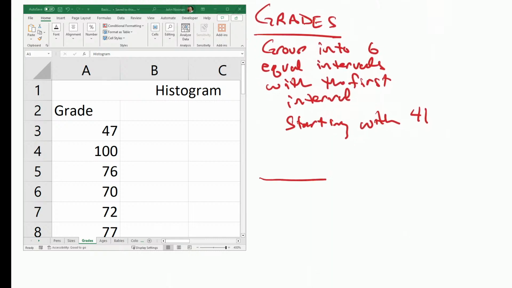Okay, so the grades. So here's how we're going to do this. I actually have this table sort of on here to get you started. I have lower class limit, upper class limit.